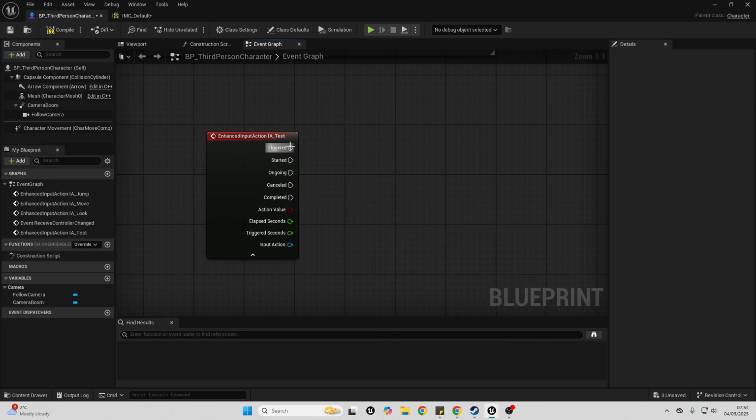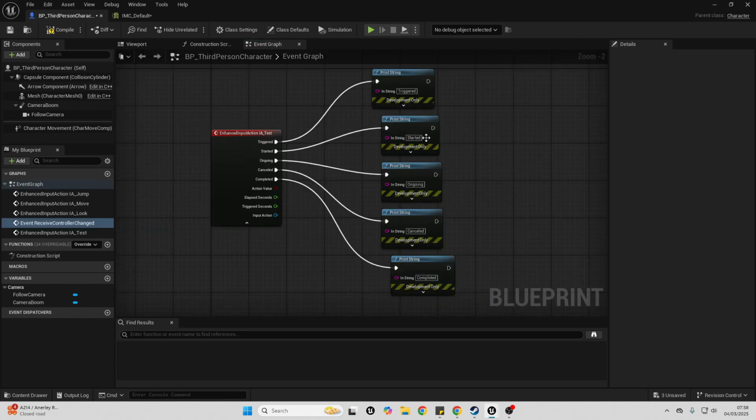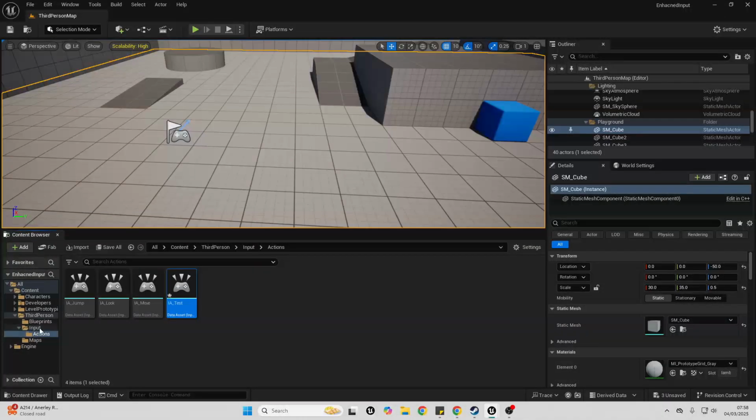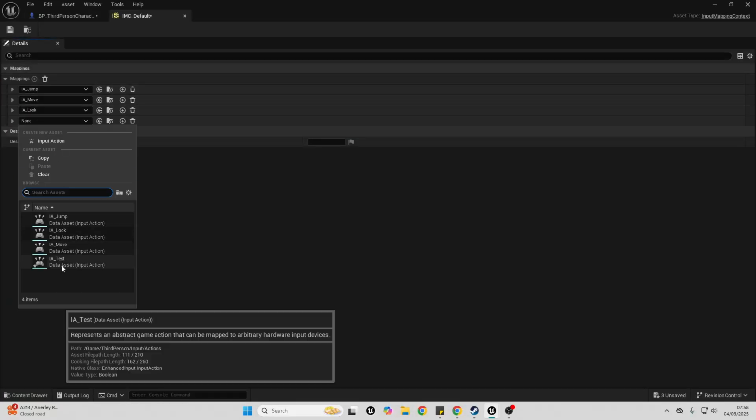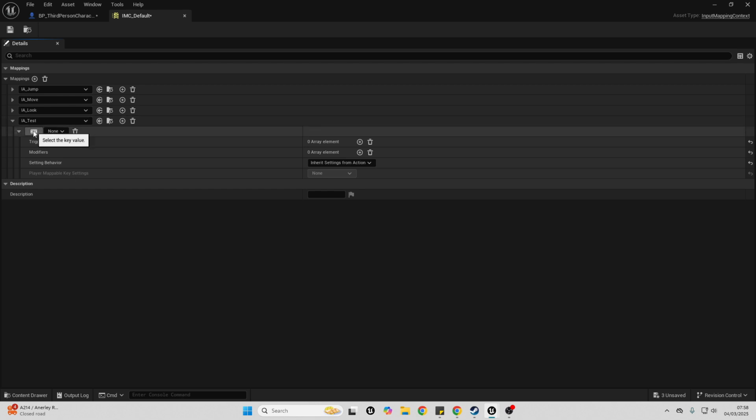Just so that I can see when each of these nodes is being fired, I'm just going to add a print string to each of these. Okay, now that I've done this, I'm just going to close this, and I'm going to go over to my input folder and over to the input mapping default. I'm just going to add a new mapping. I'm going to call this input action test, and then I need to basically define the key that I want to press on my keyboard in order to perform the certain input action. So I'm going to make it when I press the Z button, it will perform the input action test.